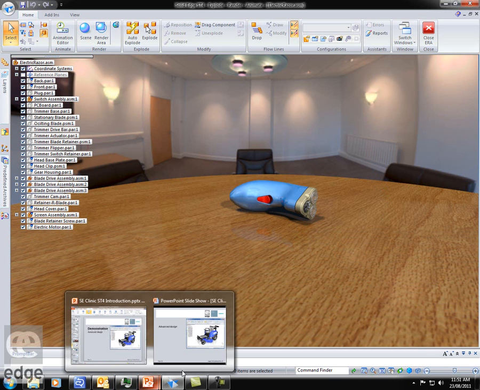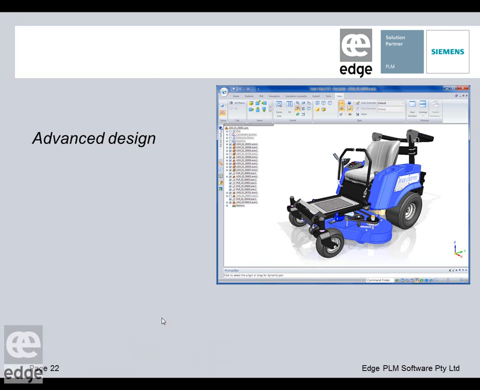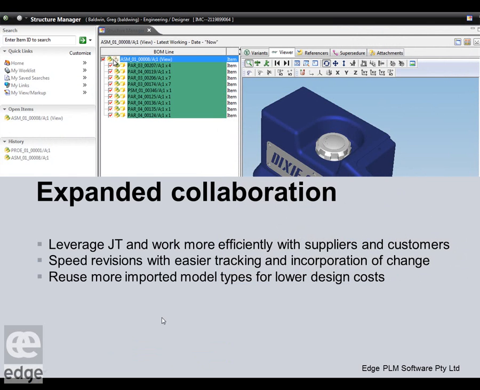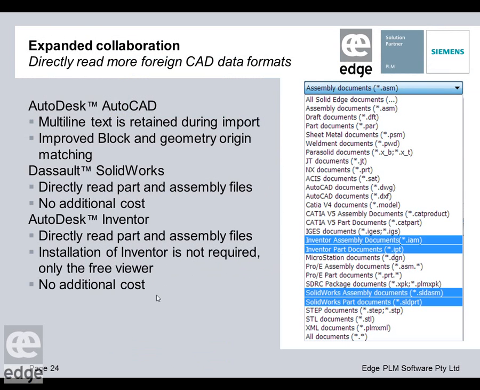Let's go back to the slides very briefly. Collaboration. There's been a lot of work in collaboration in the JT area and with Team Center and other managed products, but more directly for most of our customers, most importantly, the AutoCAD translator has been enhanced so that multi-line text is retained correctly on input. There's a lot of work being done in the block and geometry origin matching.